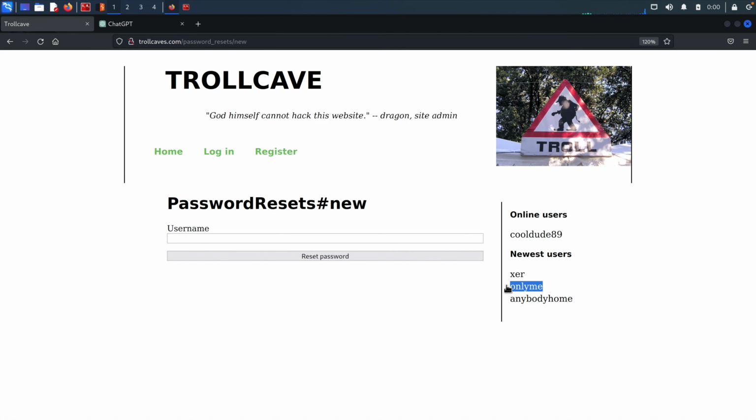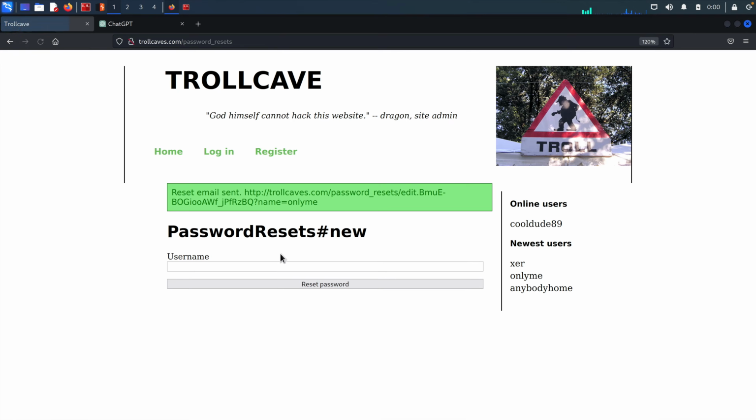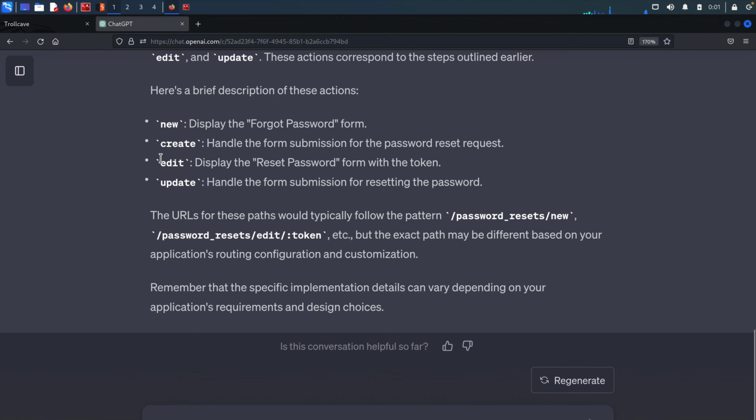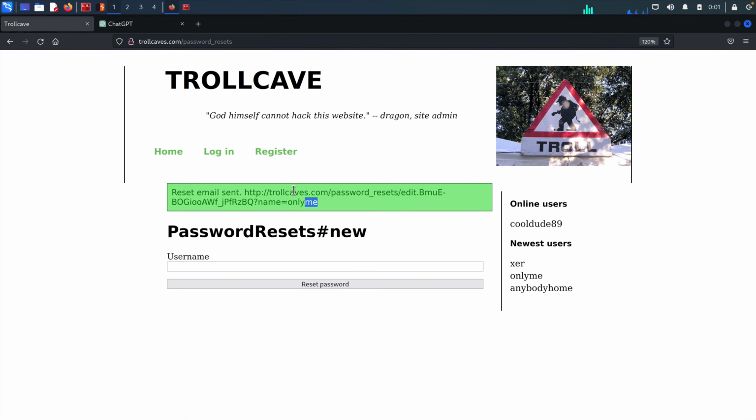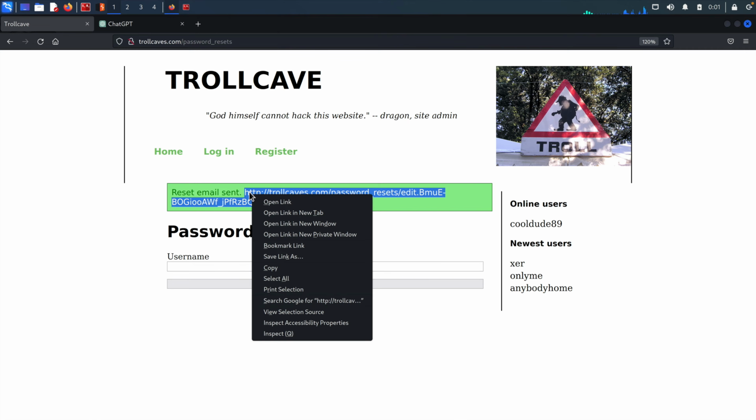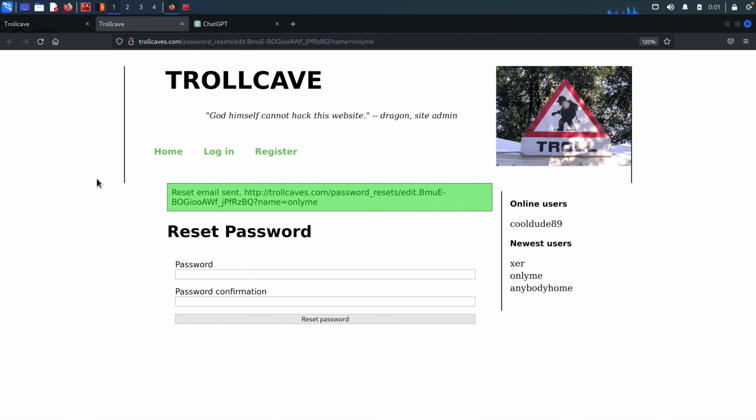Let's try this username, Only Me. Click on reset password, and cool, we get a message saying reset email is sent, and there is an interesting link with it. It looks like this is the edit function for the password reset controller, and ChatGPT actually told us about this as well. Let's visit this link. So I'll select it and open it in a new tab. And wow, just like that, this is the page in which we can reset the password of the username Only Me. And it's not even requiring any type of authentication.